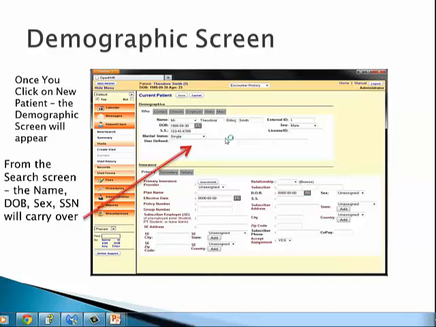So for this example, we're going to show that we had typed in Theodore Smith and with a date of birth of 9/30/1988, social security number, it's a male, single, and it came in under the Who tab on the demographic screen.